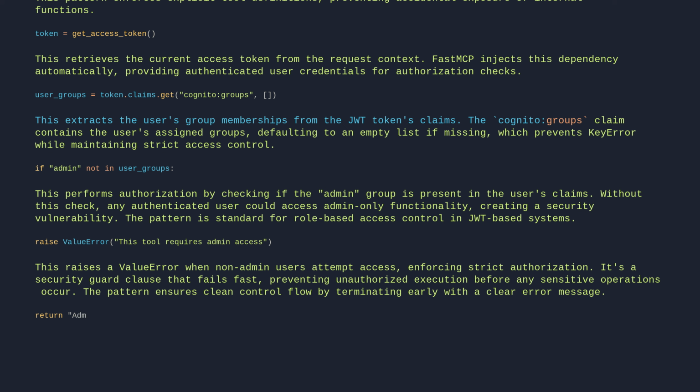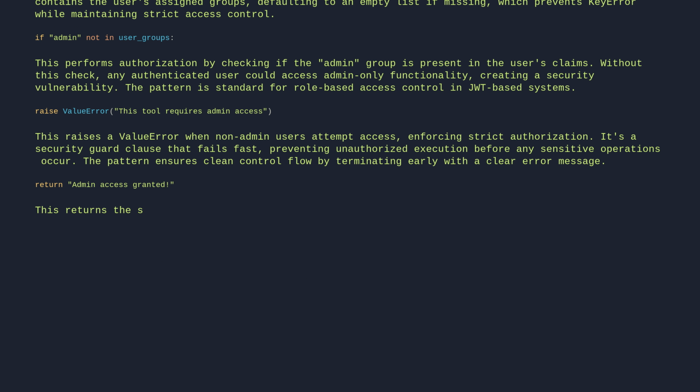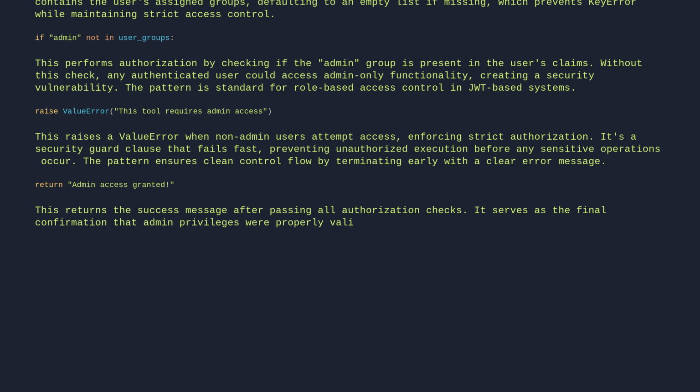return "Admin access granted". This returns the success message after passing all authorization checks. It serves as the final confirmation that admin privileges were properly validated, completing the tool's execution flow. The string response becomes the tool's output to the calling AI model.